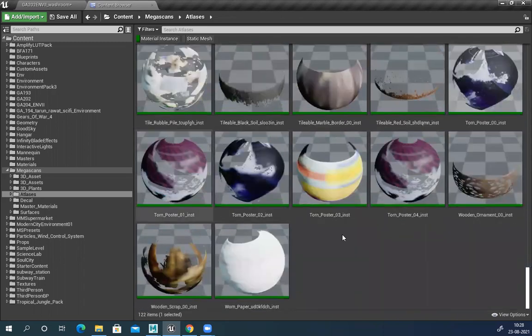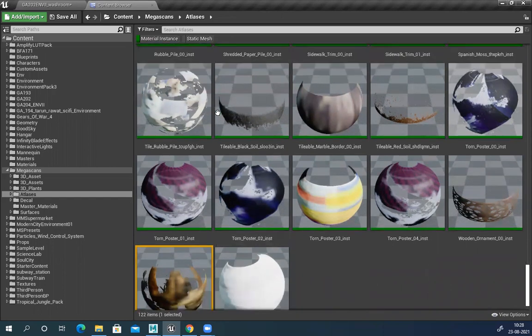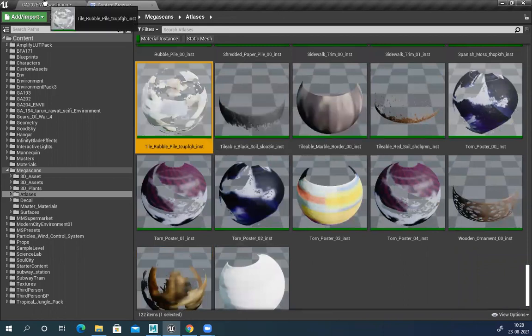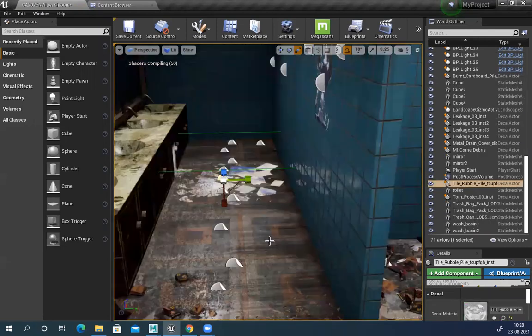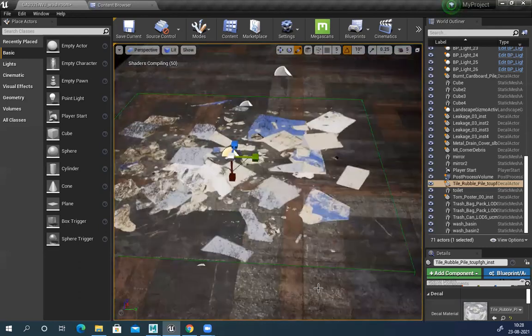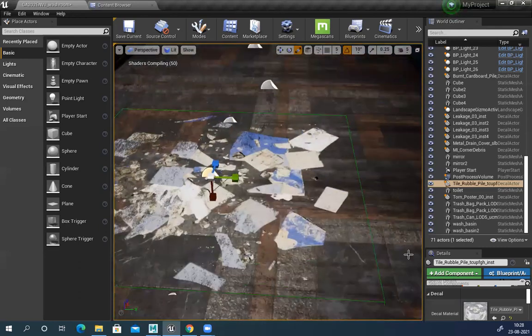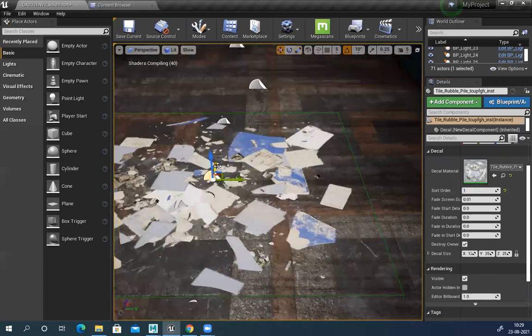You can see there are a lot of posters. I can use this. Some wooden scrap is also there. Rubble. If you zoom in, you can see this decal and other decals overlapping this. But if you don't want that, in that case you can use sort order. Click here, change the number. One means this is the first priority, so this will be on the top. It's kind of layering. So I'm just layering it.